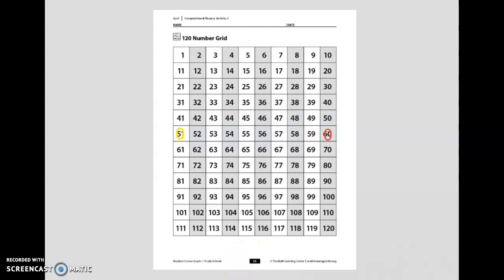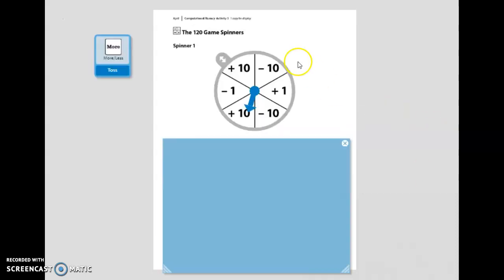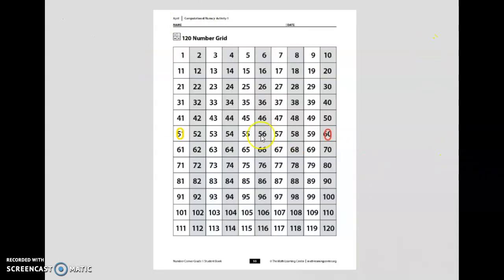Man, oh man, you guys are beating me already. This isn't fair. Just kidding. You guys are doing great. All right, my turn. What? Minus 10. Okay. Now I got to count backwards by 10. 10, 9, 8, 7, 6, 5, 4, 3, 2, 1. Now I'm at 41 and you're at 60.